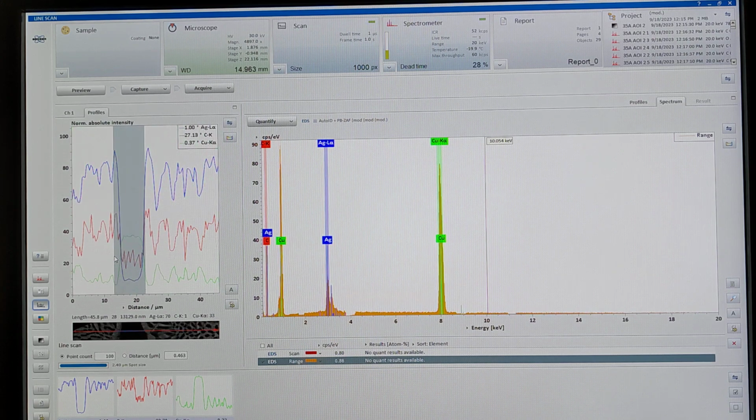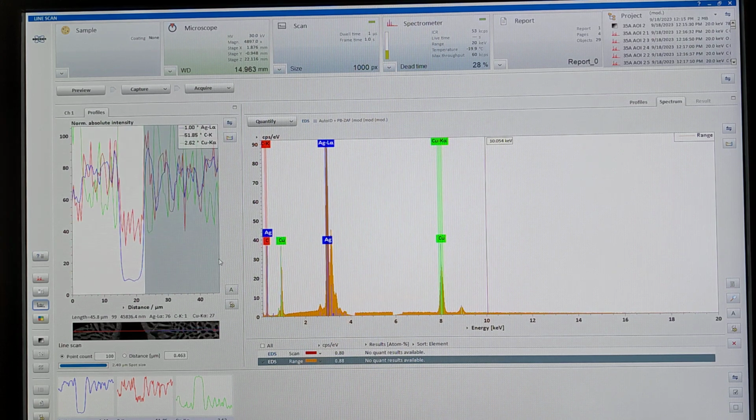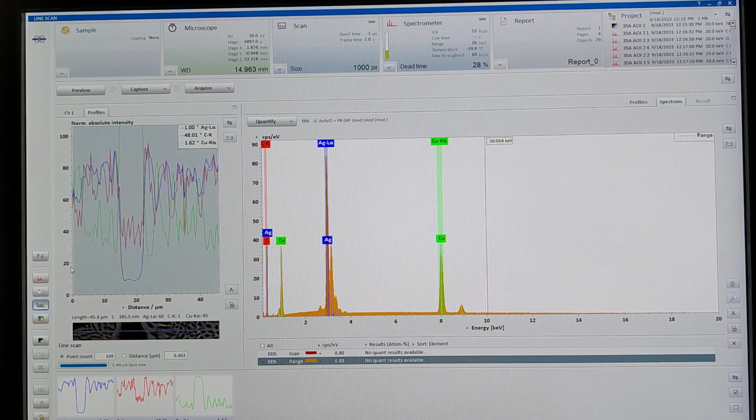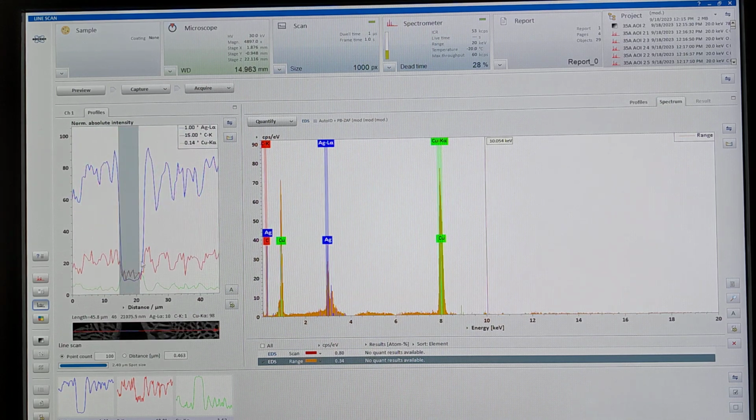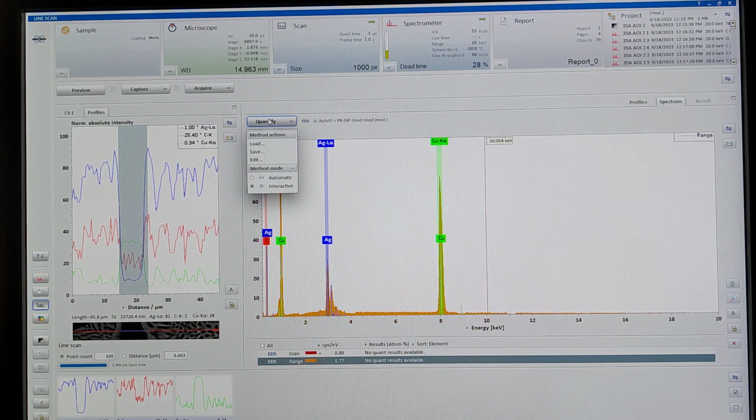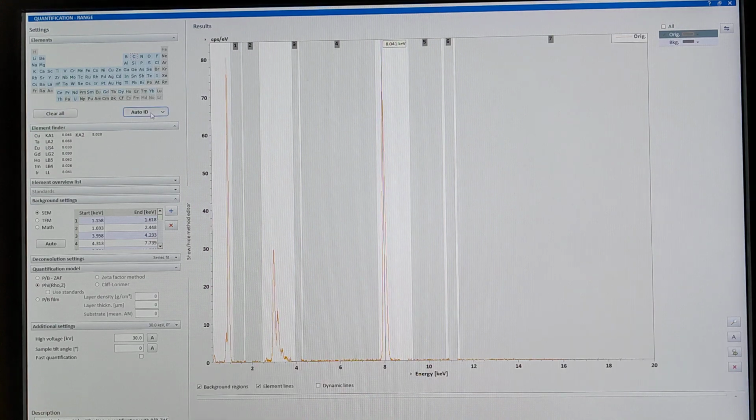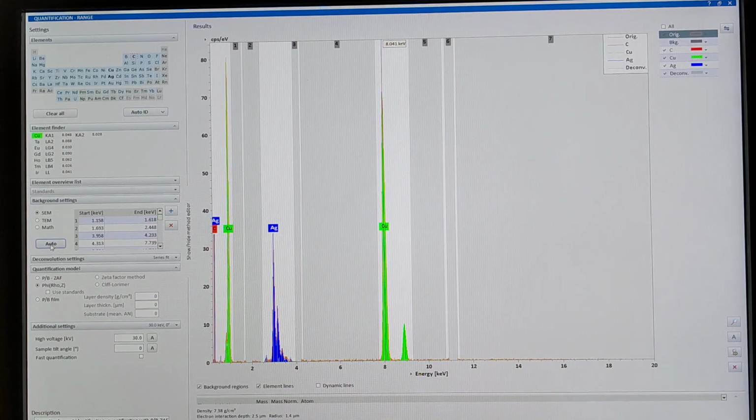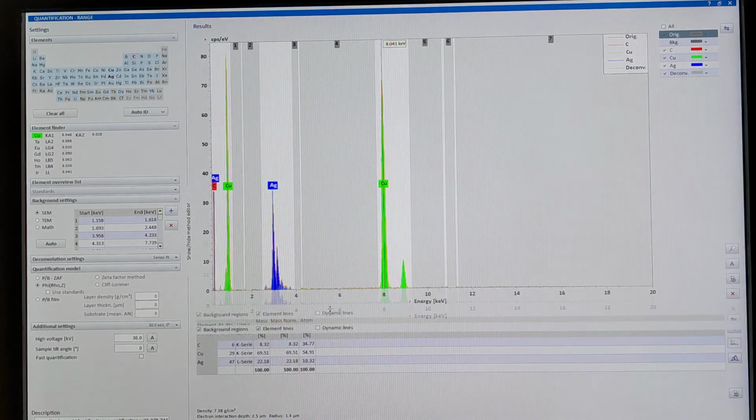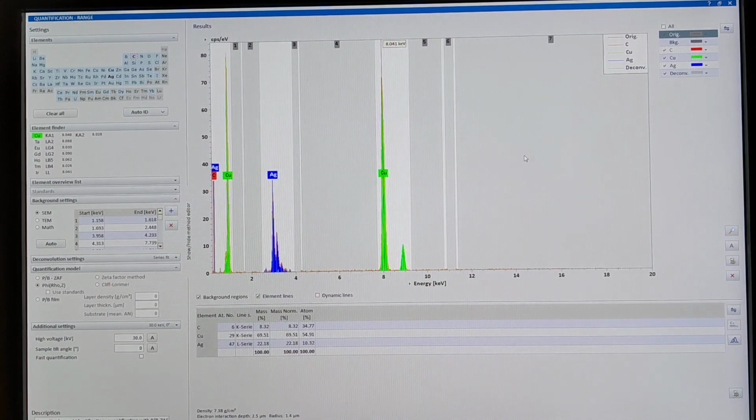So we can get a spectrum from the whole thing by selecting all of it, or we can get a spectrum just from a single spot. And again, depending on where you select, we have quantify, interactive, and we can get the quantification for our selected range. So clear all, auto ID, auto background, auto ID again, and then again, compositions.